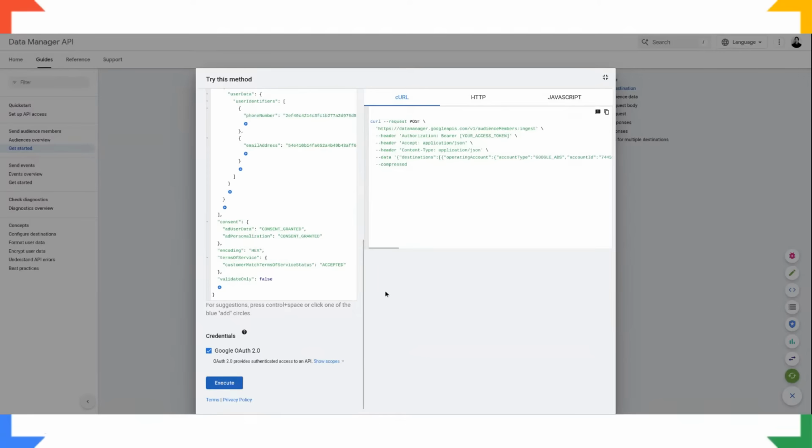First, I need to authenticate. Just a second. So we need to execute. And then you would see that here at the bottom, or in the second window, you can see that it's a successful request with a given request ID.